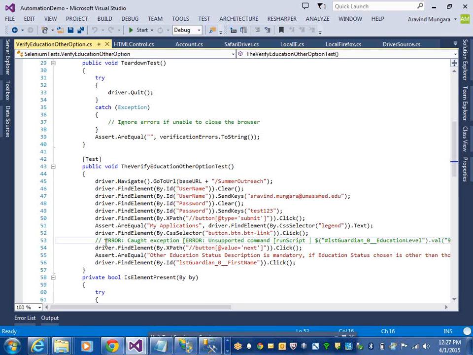Yeah, this is a JavaScript. Selenium WebDriver has its own way of executing JavaScript, so that's why it added this, as it's not able to convert it to C#. Okay, with one click you can convert that into a test case.